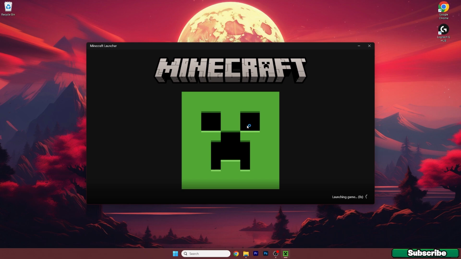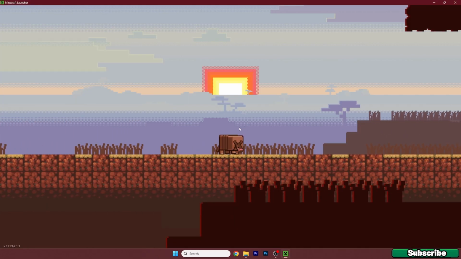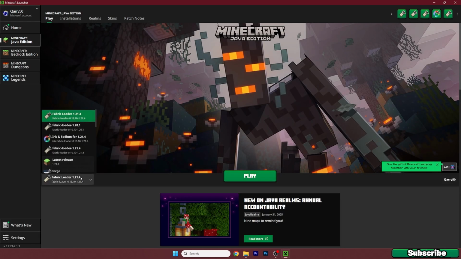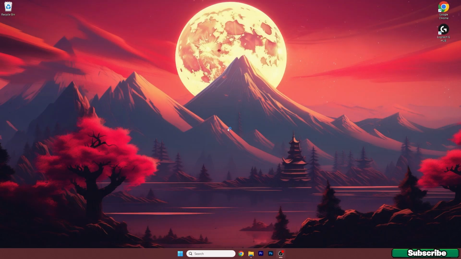And once we get to the Minecraft Launcher, we need to select the right version. So for us, it would be the 1.21.4. So let's do that. Select the latest release 1.21.4, please, and hit play.